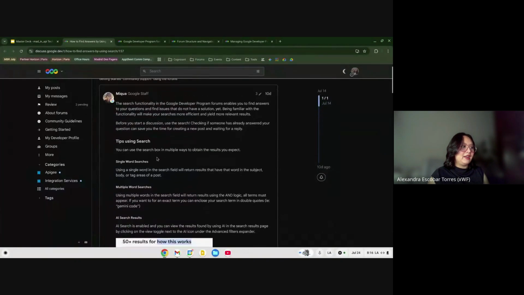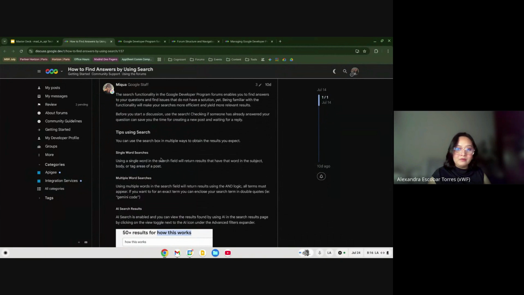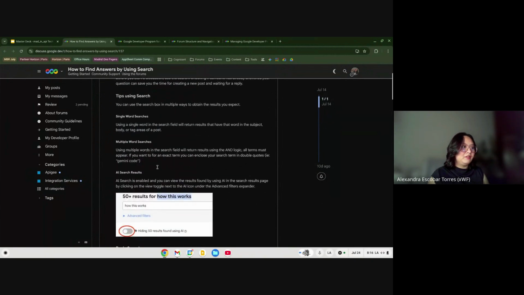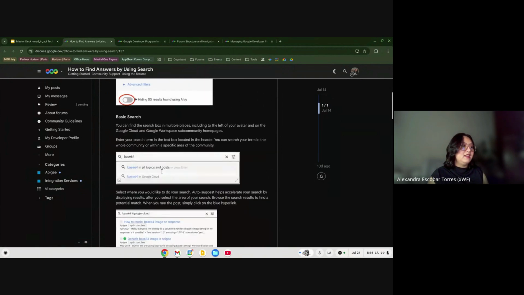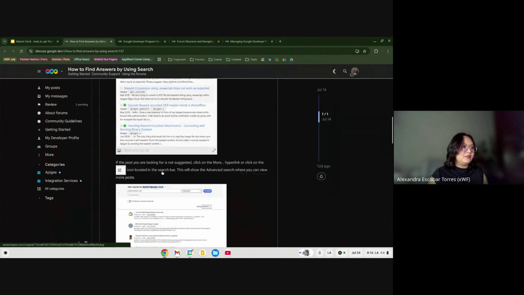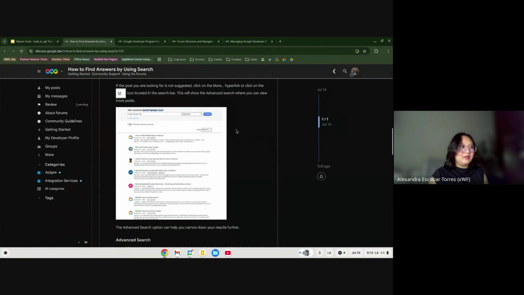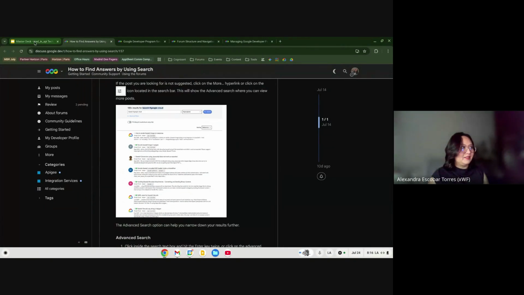Going on to the search, here is what you need to know about finding your answers. You can do either simple word searches, multiple words, or AI search results. I'm going to show you how that works in a second. And we have the advanced search options. So feel free to navigate to it. It's pretty amazing, to be honest.